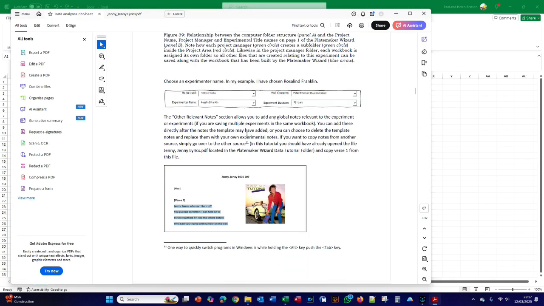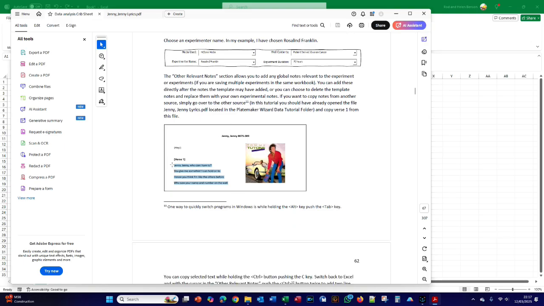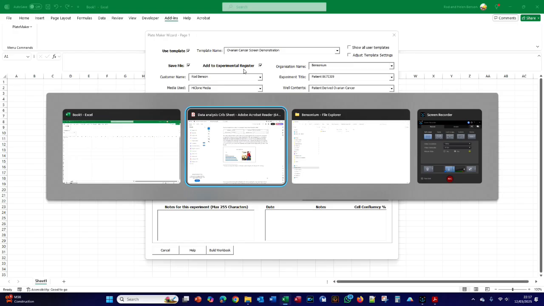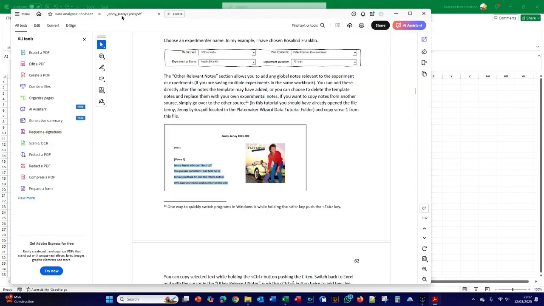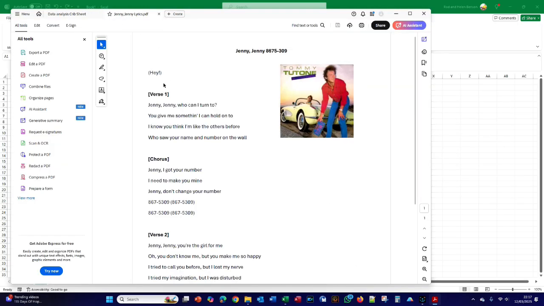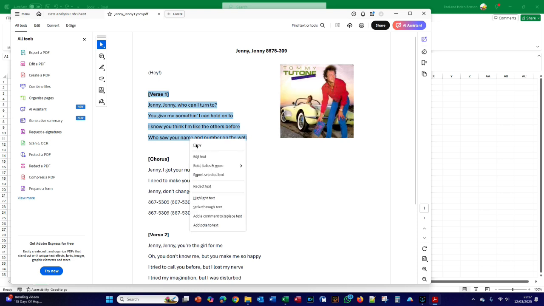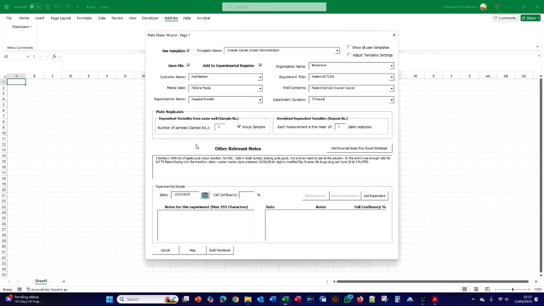And then the final thing I'm going to do is, in my other relevant notes section, I want to add the first verse of Jenny Jenny. So the way we do this is, if I now just switch back to the data crib sheet, I already have Jenny Jenny opened. It's here. There's verse 1. So I'm simply going to select verse 1 and I'm going to copy. I can do this with Control C, or I can right click and say copy. I now switch back to my workbook and I want to add it here.